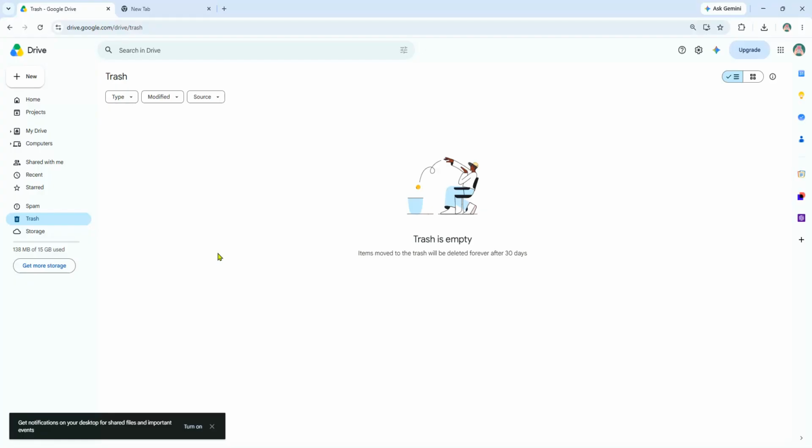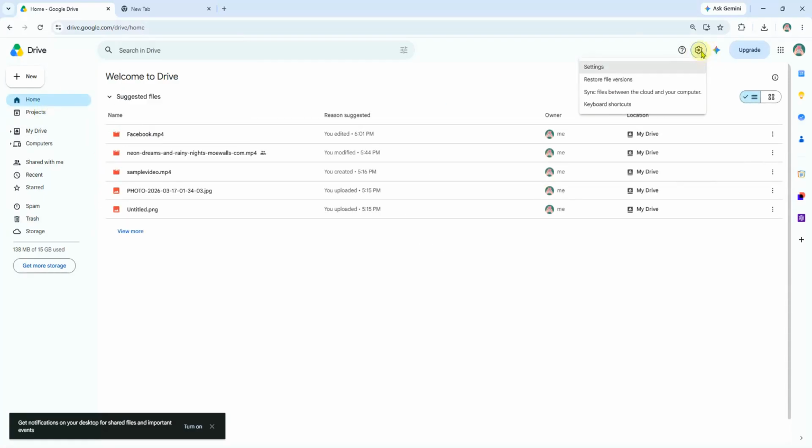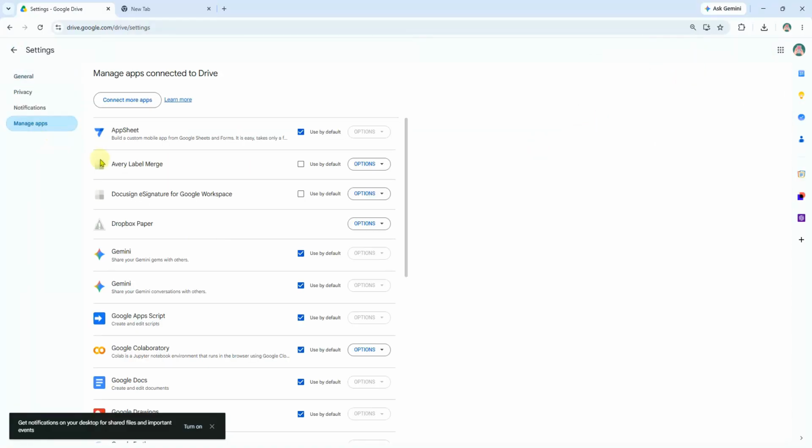If you see the missing files in trash, right-click on each file and select Restore to return them to their original location. If the files are not in trash, go back to the main Google Drive interface. Click on the Settings gear icon in the top right corner and select Settings. Then, go to Manage Apps in the left-hand menu.